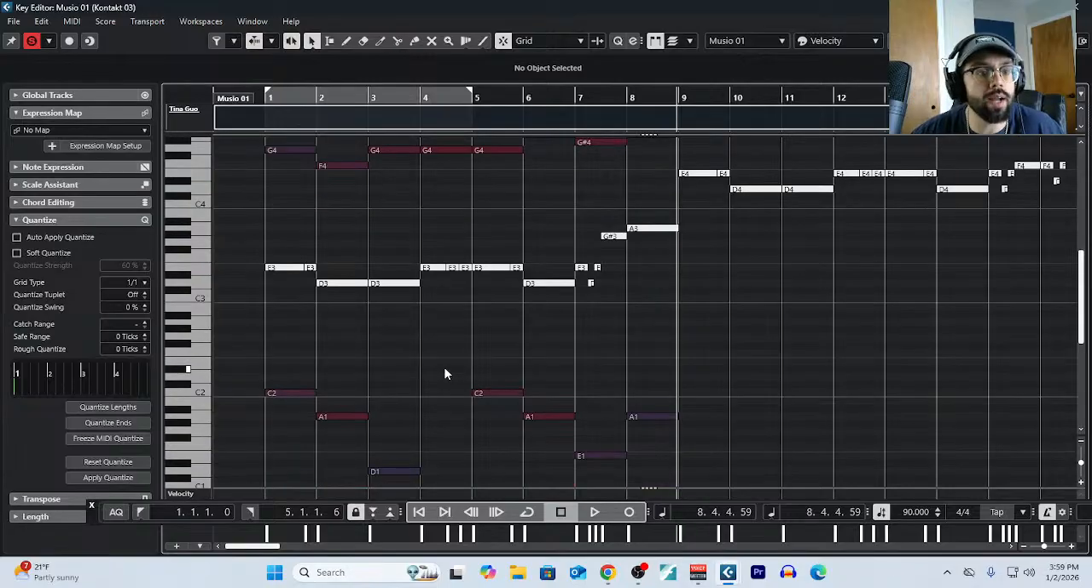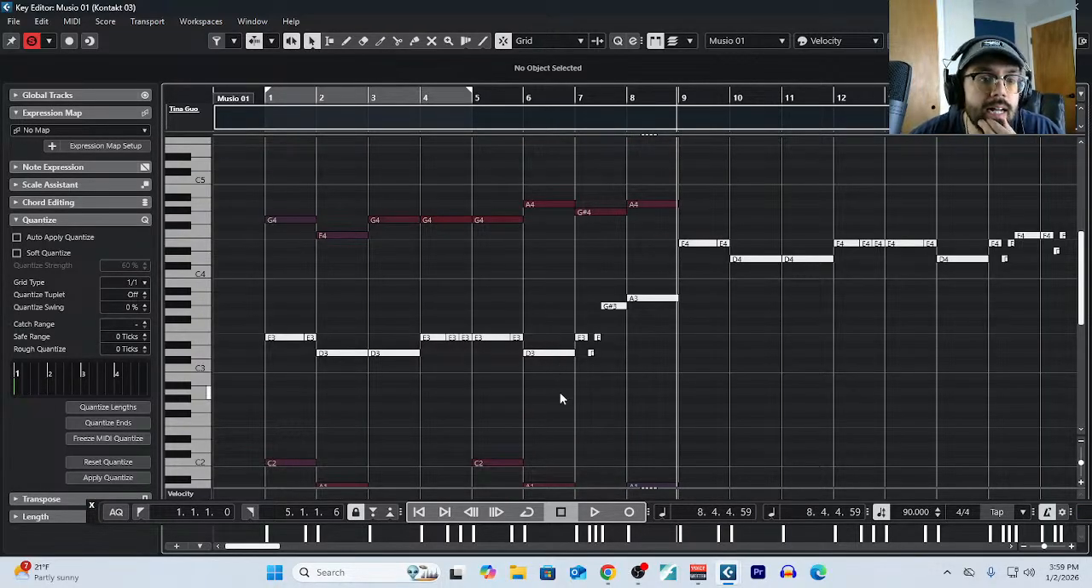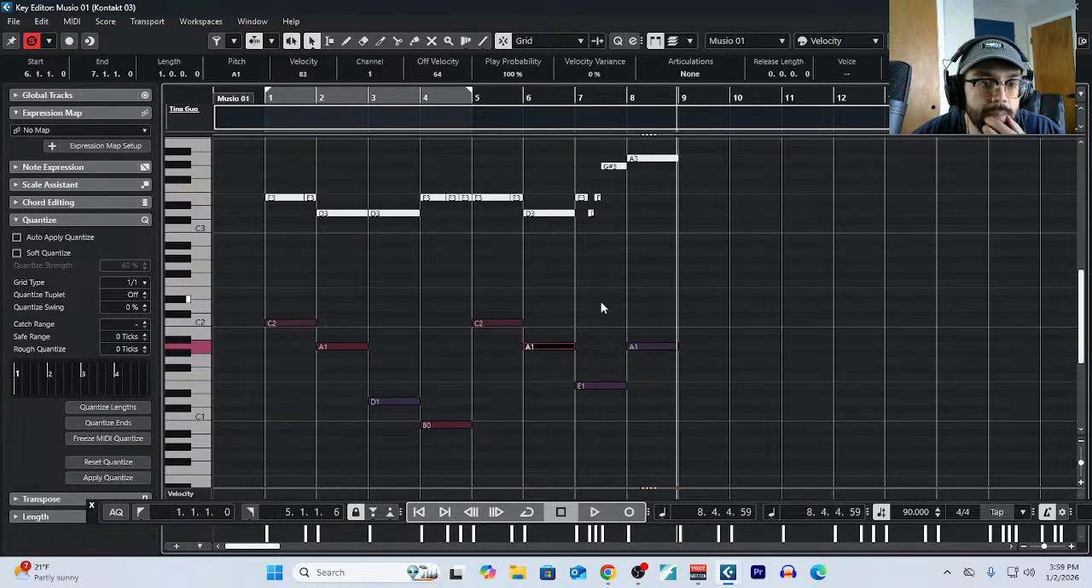So right now I've got the chord progression C major, D minor, G major, E minor. Then I go back to C major, D minor again, E major, A minor. I feel like the A here in my bass line doesn't work.